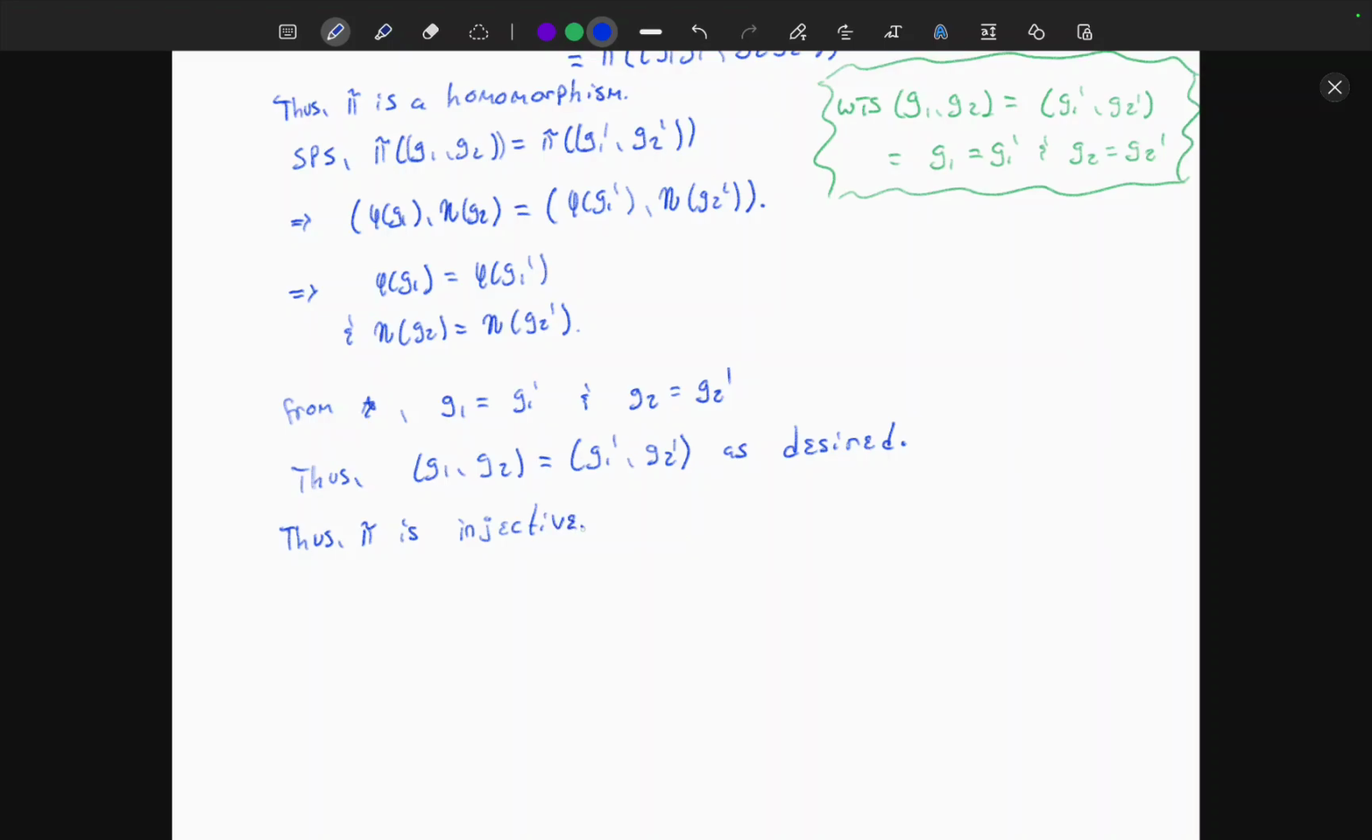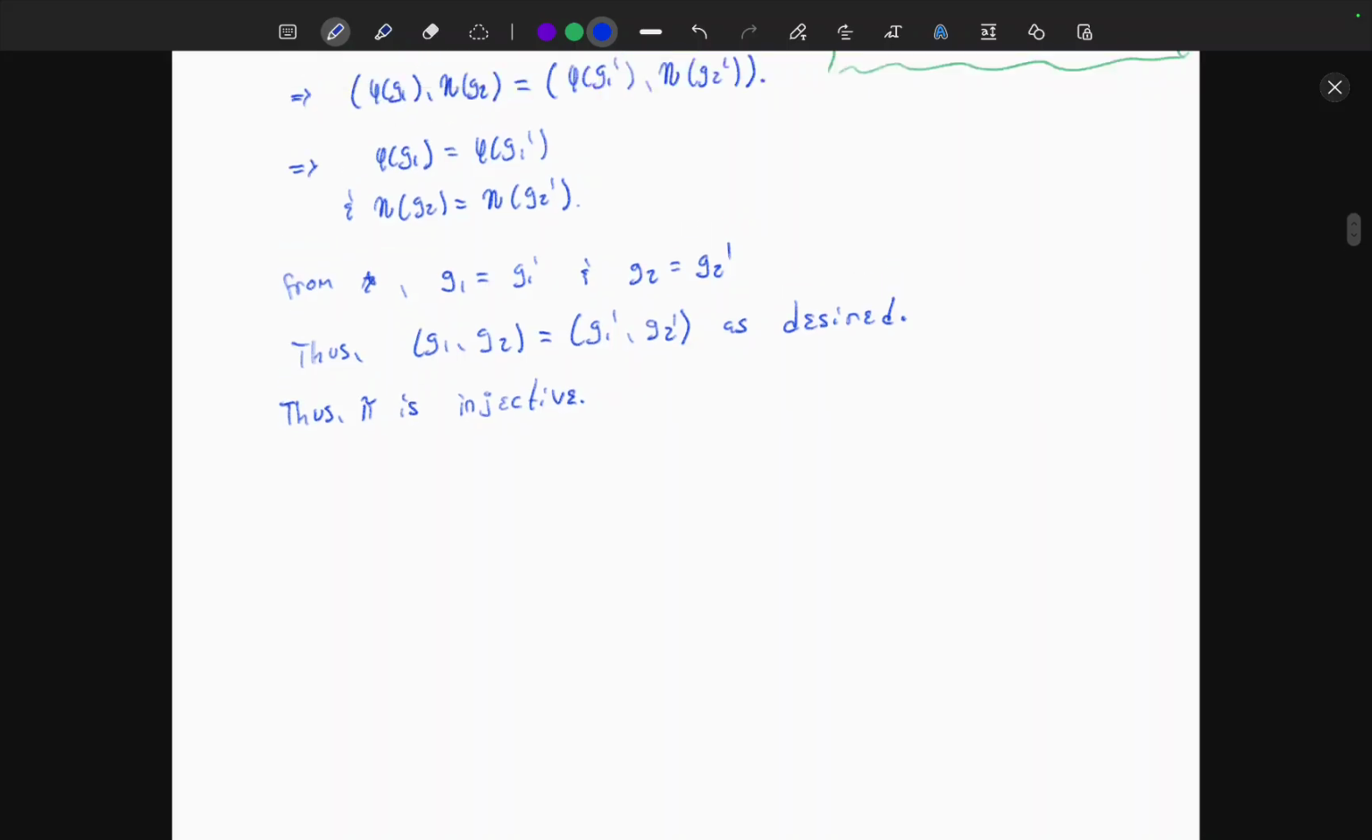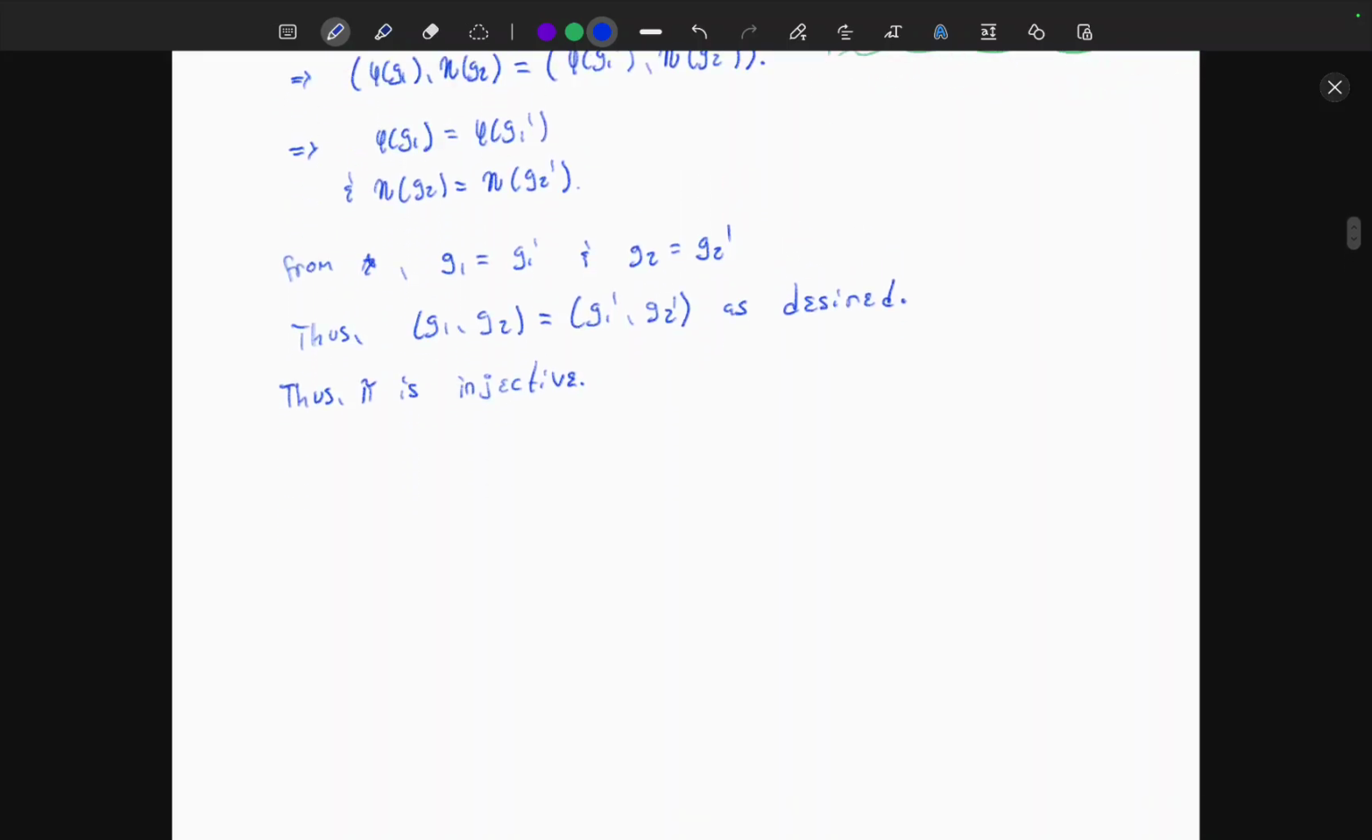Okay, so the last thing we want to show now is that pi is surjective, and then we are just about done with this proof. Generally speaking, to show that a mapping is surjective, you want to show that for any element in the codomain, in this case, any element in H1 cross H2, that we have an element in the domain such that when you apply the map to that element, it gets sent to that element in the codomain. So let me write that in math terms.